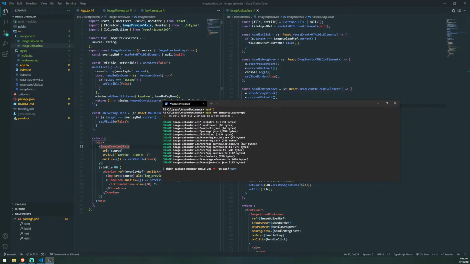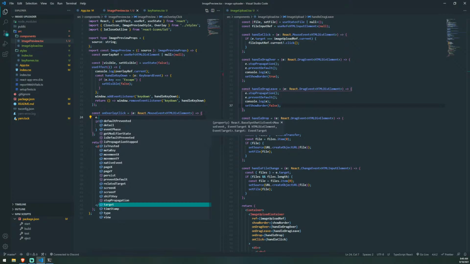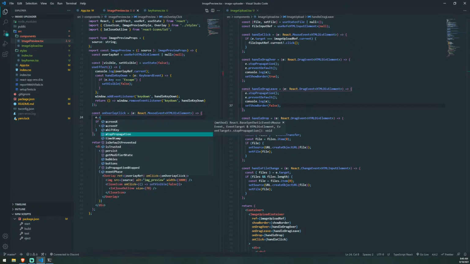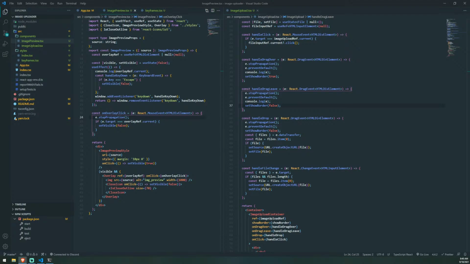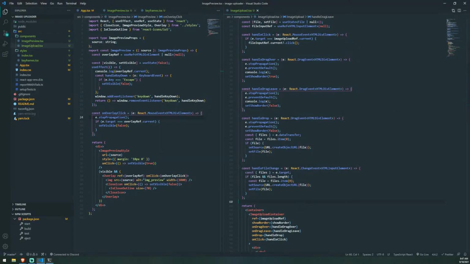Stop propagation event before set visible. Okay. Yeah, so that way it prevents it from bubbling up, right? You don't want that to happen for the parent events, right? So that's why we got to stop propagation.